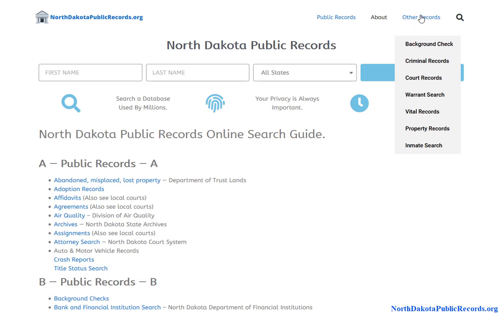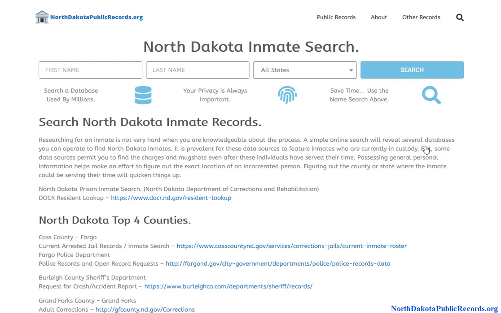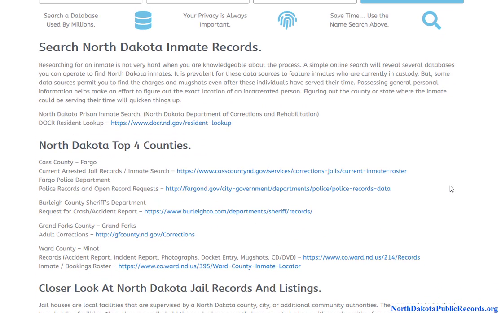So let's hover over other records and click on inmate search. And so typically a criminal record starts at an arrest. So a police officer or a sheriff's deputy arrests somebody, and then they end up charging them with a particular crime. And so a lot of times the person will get arrested and taken to a local jail where they will get booked, fingerprints taken, picture taken, and they will either post bail and sometimes go right away.